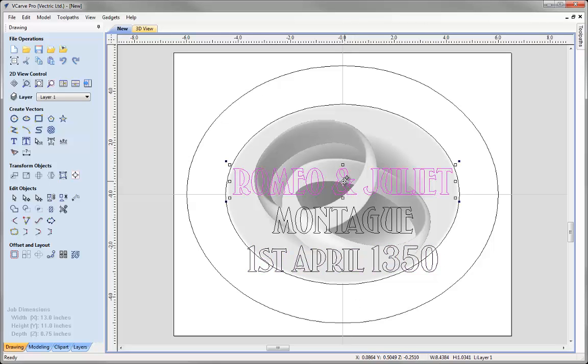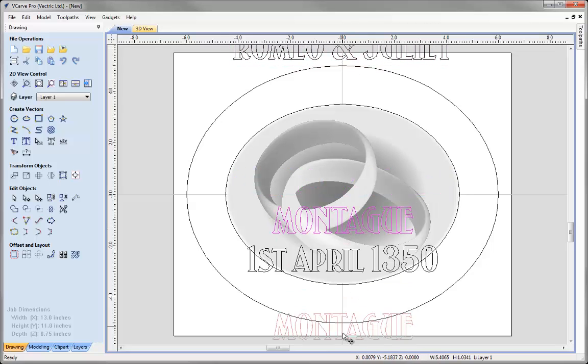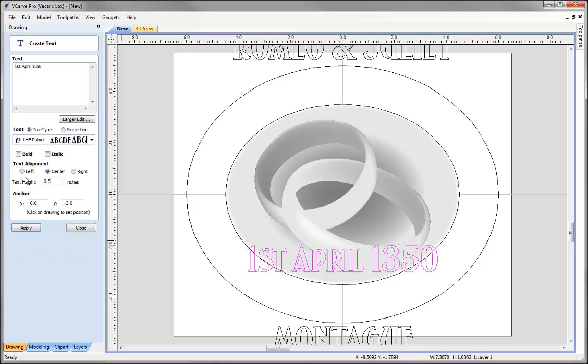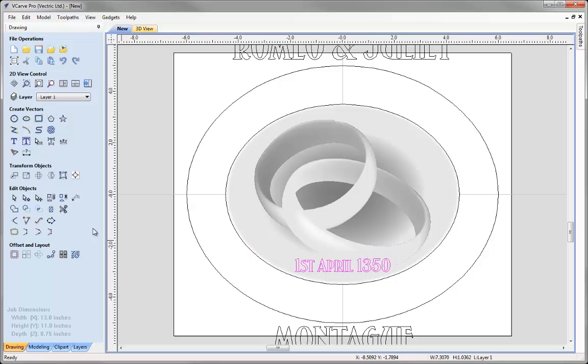So if we just click and drag this up and out the way here, click and drag this down and out the way there, and then select this, and I'm actually going to resize that. So we'll go back to the font tool, set that to be 1/2 inch, apply and close. We'll just click and drag that up there for a second and come back to that in a moment.